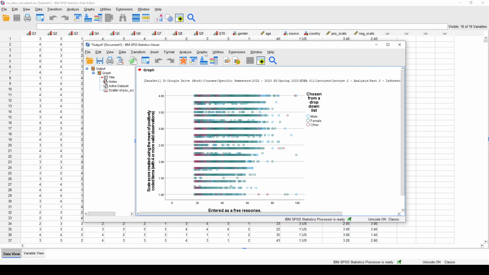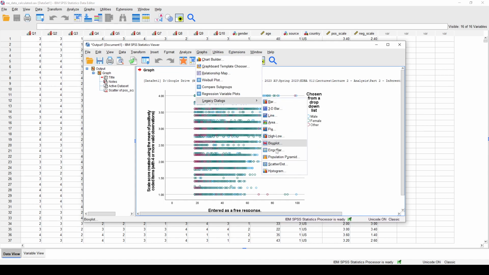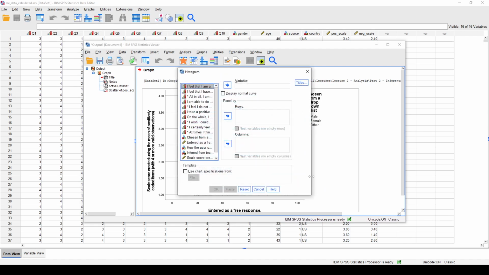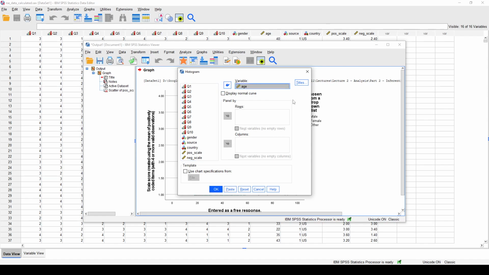All right, for our next plot, let's go on to Graphs, Legacy Dialogues and create a histogram. There's a variety of reasons you may want to create a histogram. These are great summaries of, sometimes you use them for residuals, sometimes you just want to look at a variable distribution and compare it to another distribution. You can add a normal curve onto your histogram, which is nice if you're looking at residuals or trying to determine if the variable is normally distributed. I'll go on and do that here for display normal curve over age and hit OK to run this.